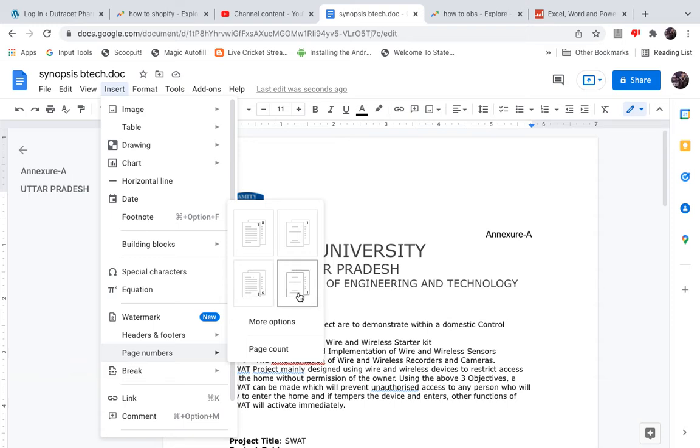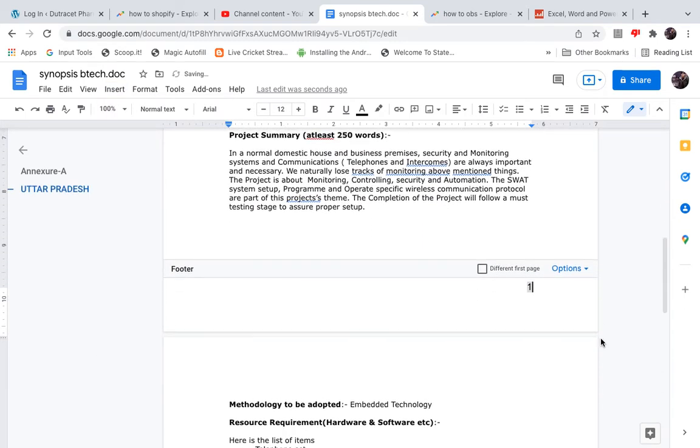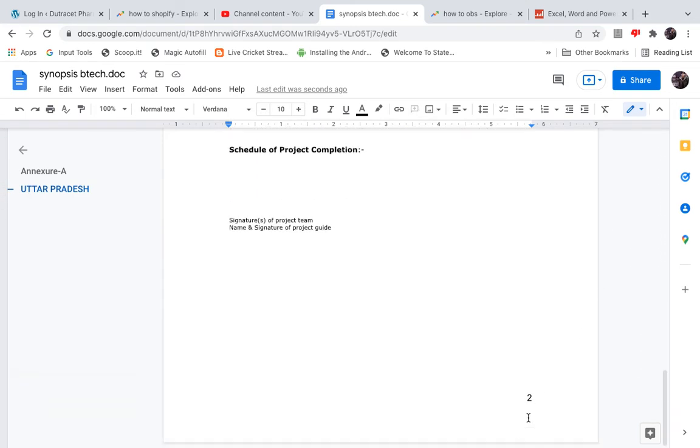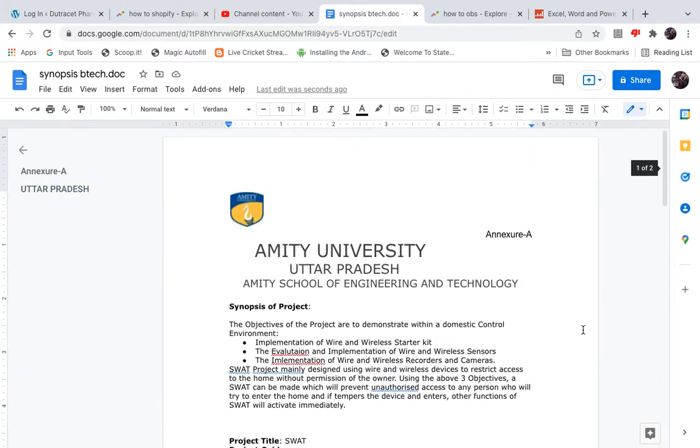You can also leave out the page number on page 1. Suppose I want to start right from page number 1, then I will select this one and the page number will go in the footer. So I will click here and you can see there are some other options here. You can also click here and choose whatever. Now if I click here, you can see page number 1 is here and page number 2 is right here. So this is how you can insert page numbers.